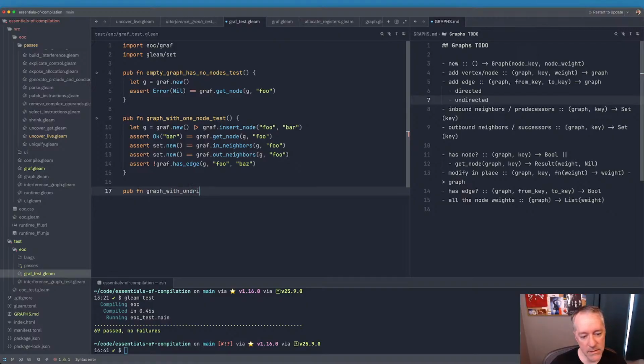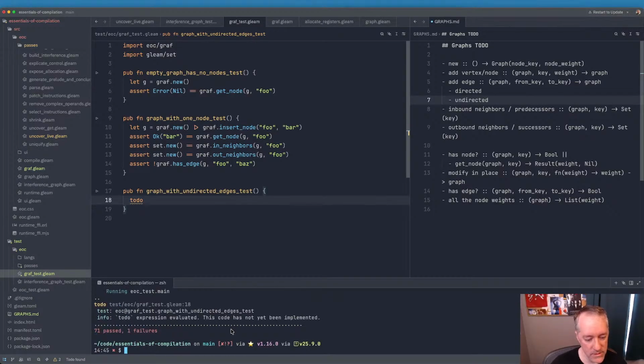With undirected edges. And, you know, again, I feel like we could, let's just put to do there. Run those tests. Okay, so we have the one failure, which is the to do.